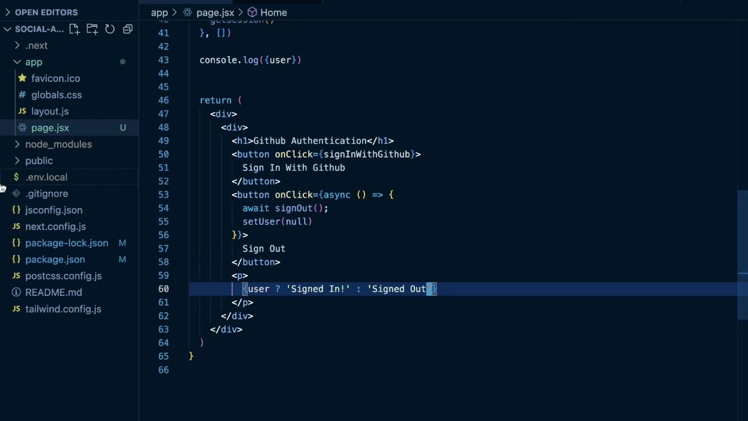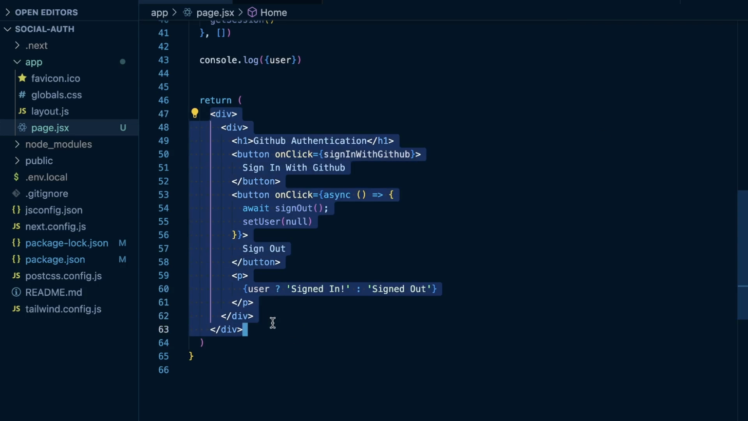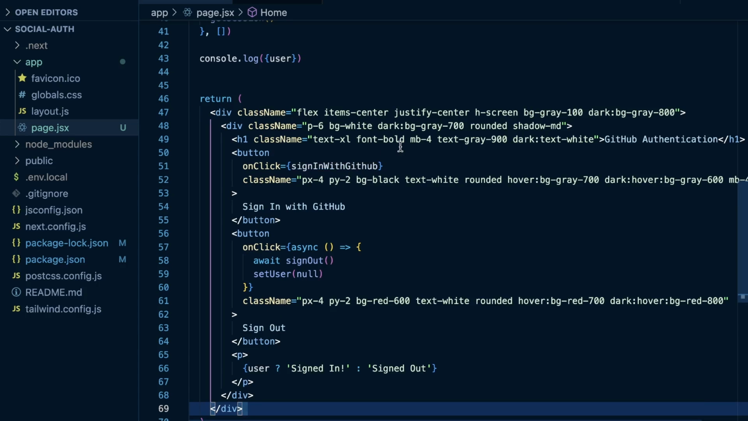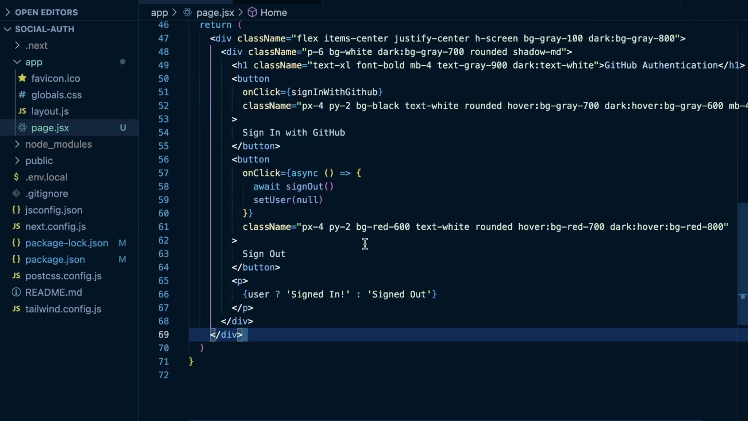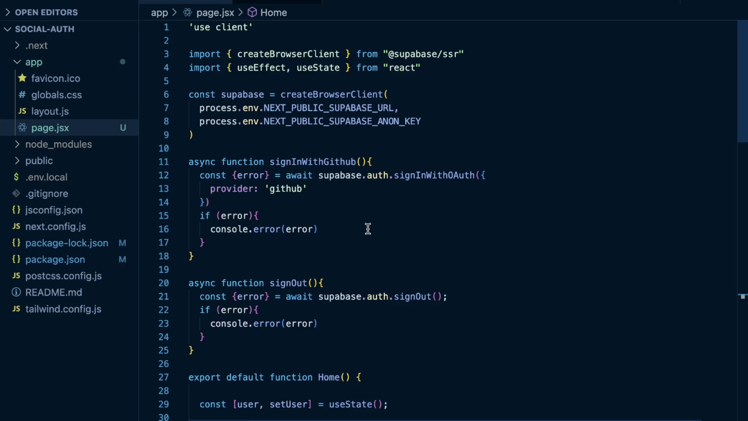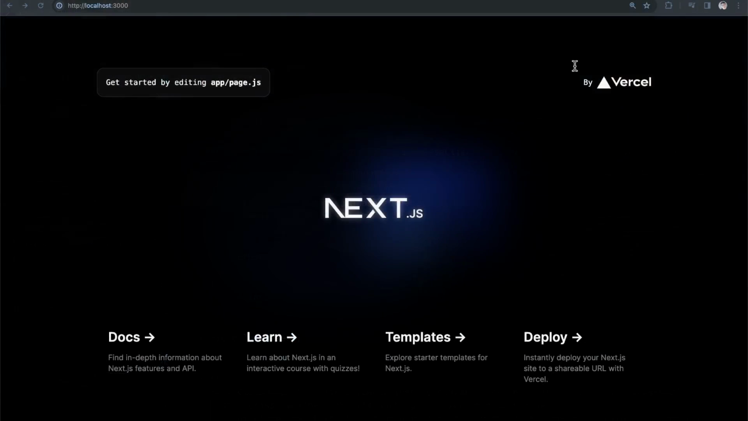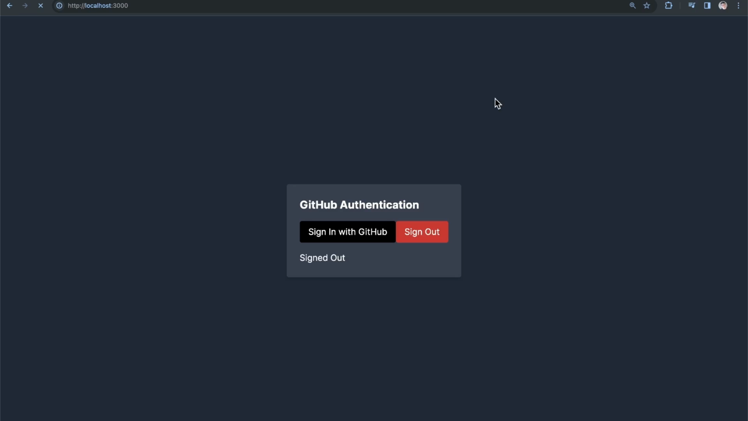And then I'm now just going to copy and paste some styles that I already have created here from GitHub. You can, of course, do the same with my finished project here, but all the logic is the same. I just added some styles here. So if we've done everything correctly, this should now work. So let's go over to localhost 3000. Let me refresh this page, and you see sign in with GitHub, sign out, and signed out.